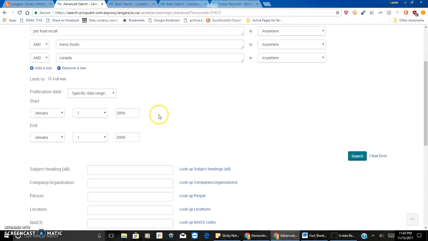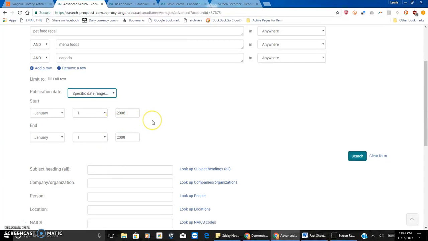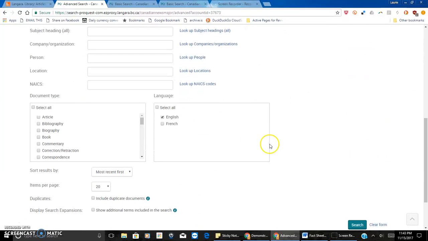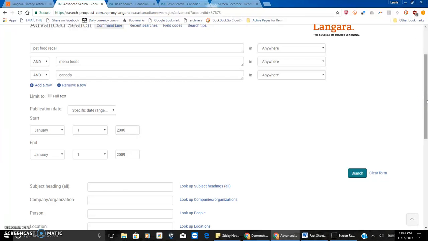In this case, we would want to specify a publication date range. So to do this, we would just select this drop-down box here, and then specify a specific date range. We would enter the period because we know it was sometime between 2006 and 2009, and then we would want to restrict it to English language articles. And we would probably want to, for our first search, choose to sort by relevance, but in the interest of time, we'll just sort by the most recent first, because in this case, we're pretty sure that it's going to be the right results that we're looking for, and we would just hit search.